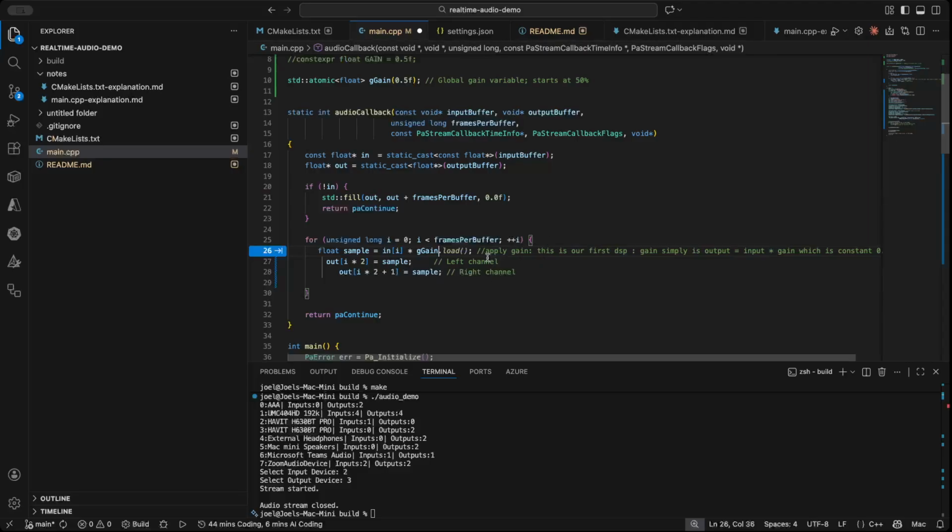Now, let me explain this. This load is actually reading the current value safely. That means we will not have any locking, we will not have any blocking, and it will be real-time safe.